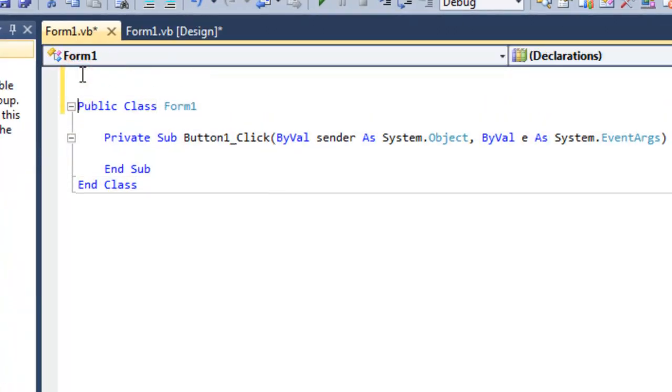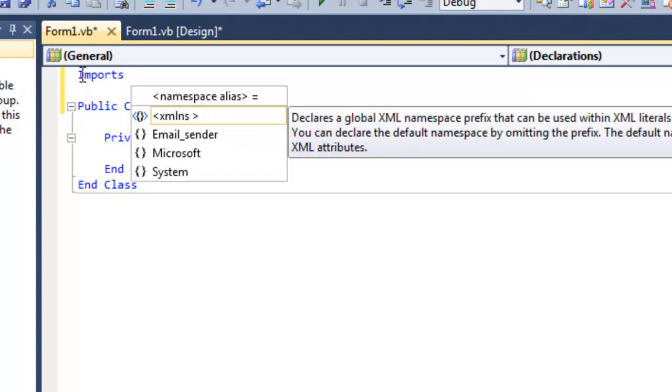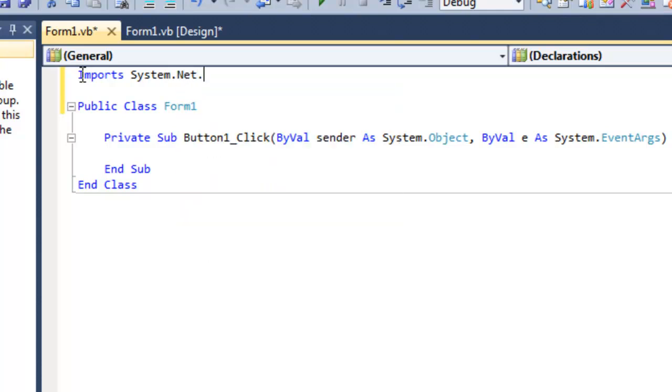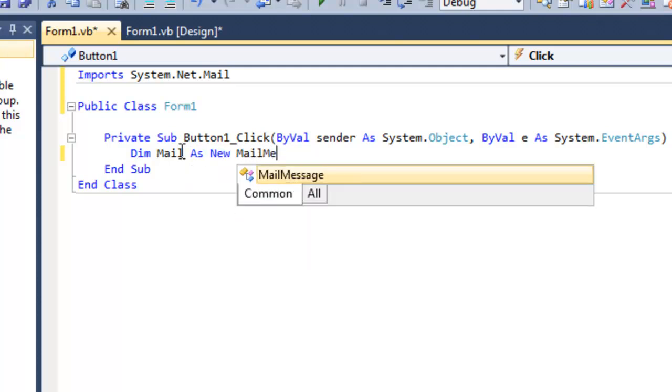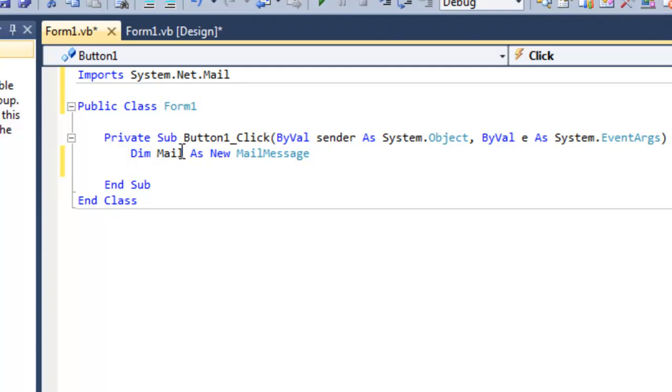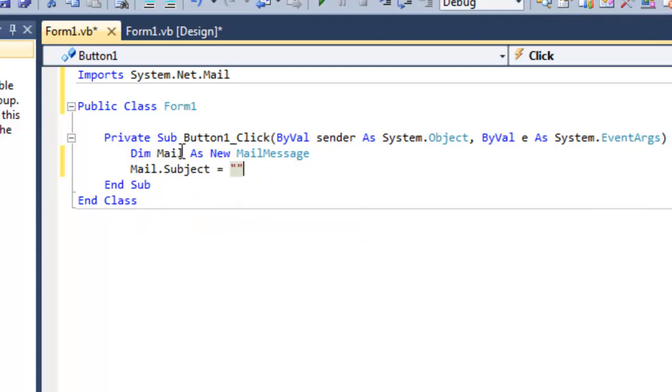First of all, above this public class, we'll write imports system.net.mail. Right down here, we'll write dim mail as new mail message. Then mail.subject equals whatever you want your subject to be. I'm just going to name my YouTube tutorial test.